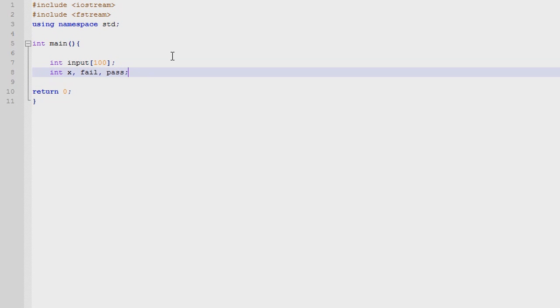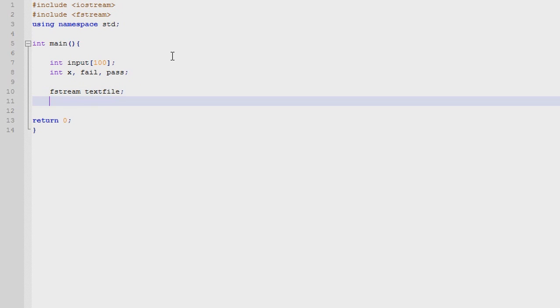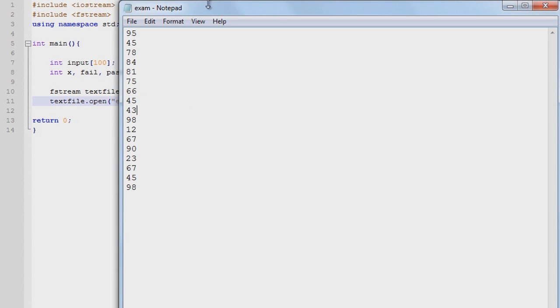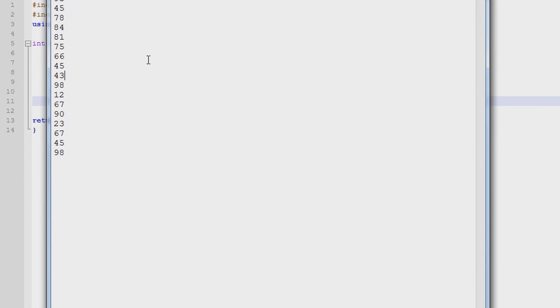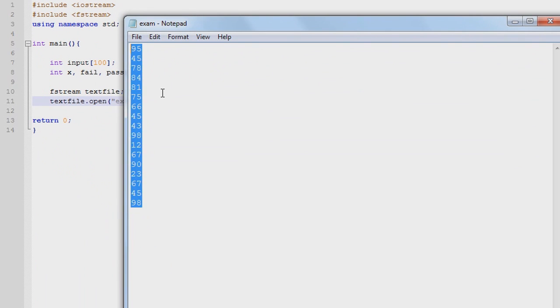students. Next, let's create our instance. So fstream text file, we'll call it text file. Okay, we're going to open the text file. So text file open. We're going to call it exam.txt. And we all know that we have to make a file called exam.txt in the same directory as our compiler and input some values. So whatever, input some values, however many you want.